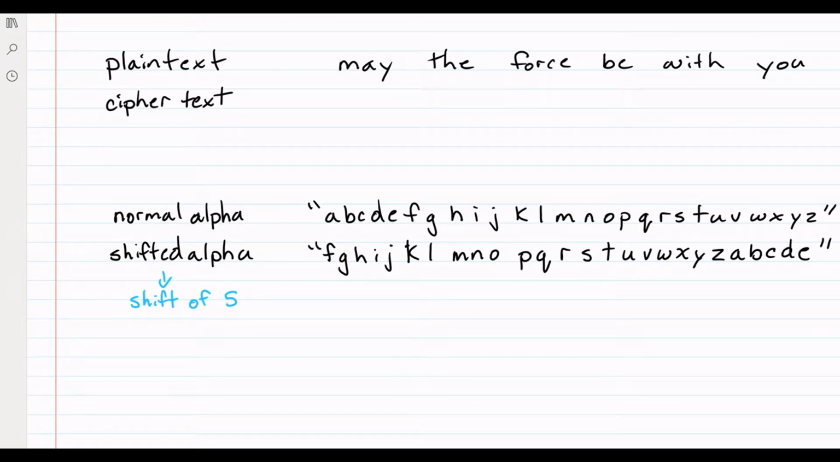All right, let's take a closer look at what we would need to do to create this mapping function. I'm going to use one of the examples that I already had. My plain text message was, "May the force be with you," and I want to encode it. So I'm going to go from my normal alphabet to my shifted alphabet, and I'm going to pick a shift of 5 just for my example here.